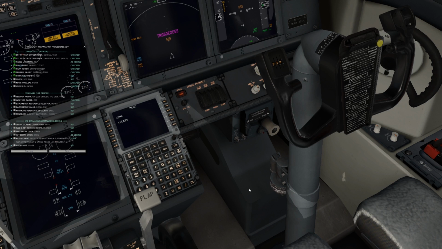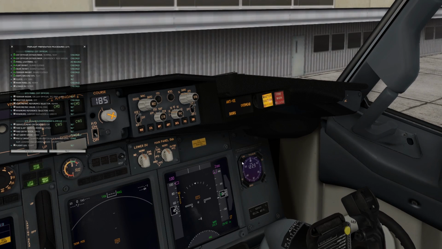Wind shear, terrain, pull up, obstacle, pull up, airspeed low. All right, fantastic. Then we're going to go over to our first officer's side.